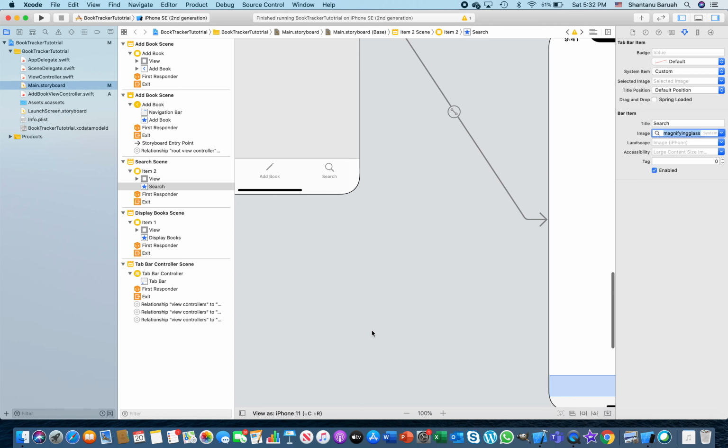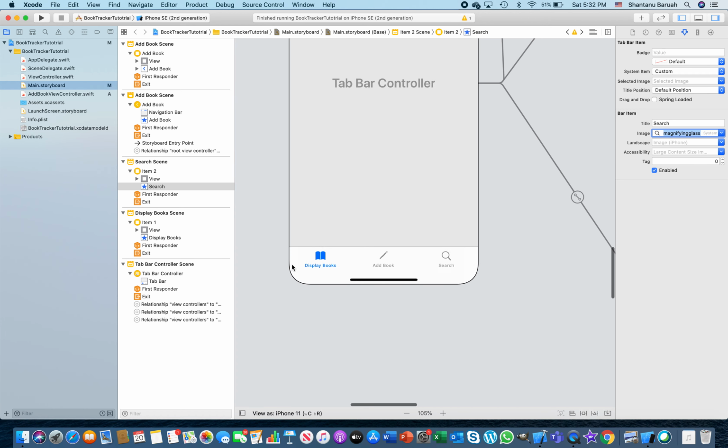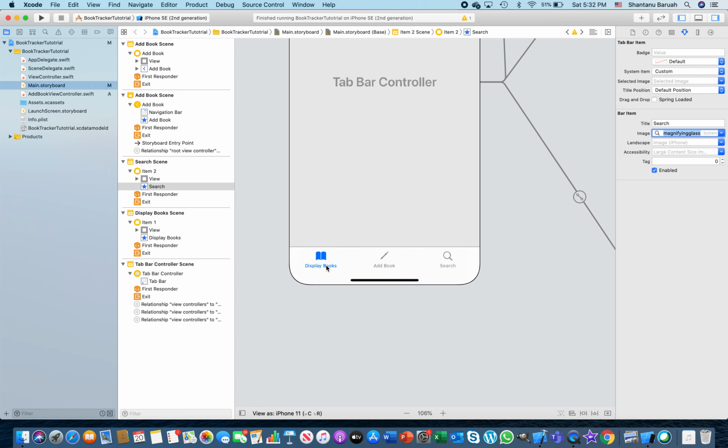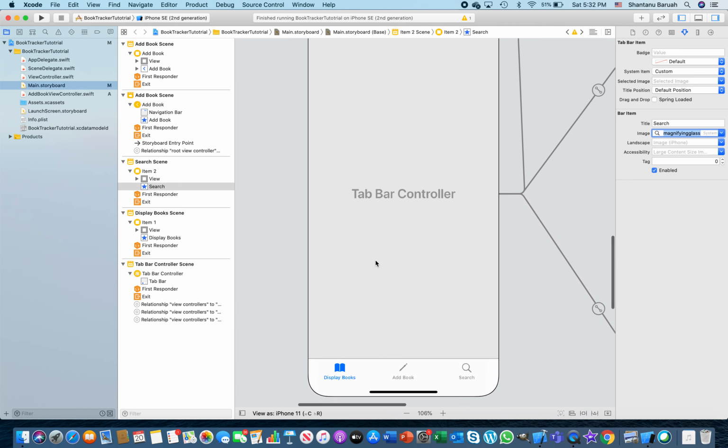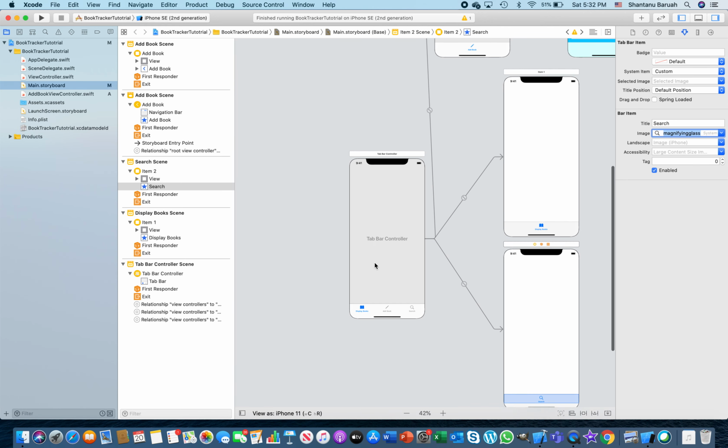If you see here, once you change it in the fields, the tab bar automatically gets displayed. Beautiful, right? So you have a display book which is yet to be coded. It is an empty screen, add book which you have already coded and by the way linked as well, and then you will search. Go ahead and run this. Do you think it will work?